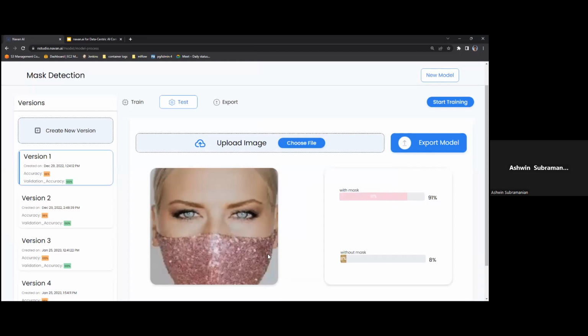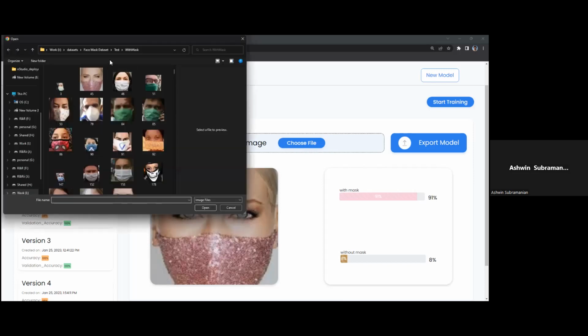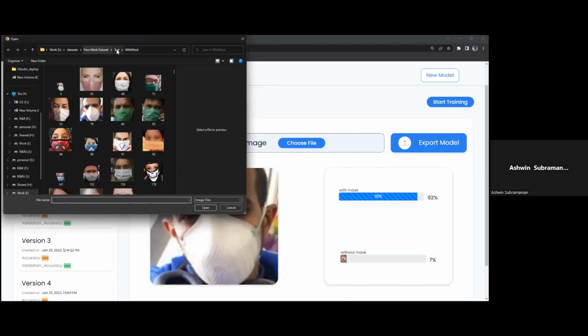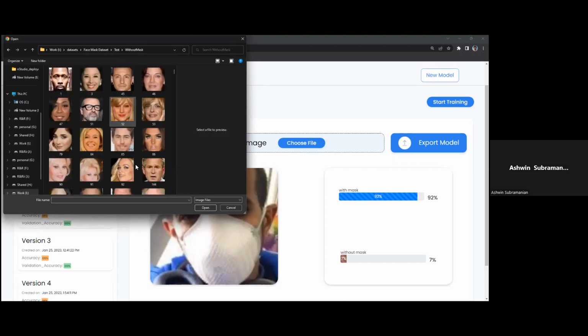So you can test with the test data set you have. You can choose and check how the model is performing. So you get a probability percentage for each class, and yeah, you can test with few other images also and check if your model is performing accurately or not. So this is the test step.